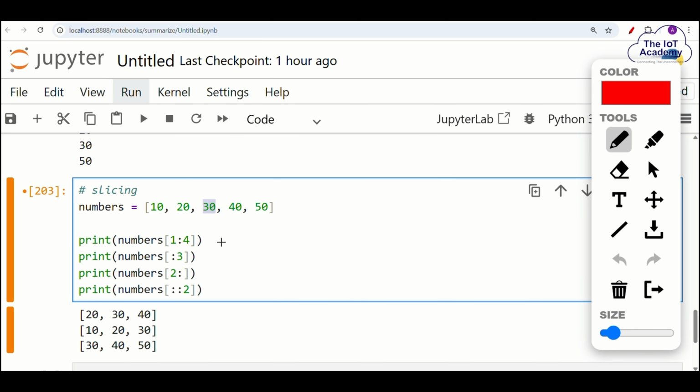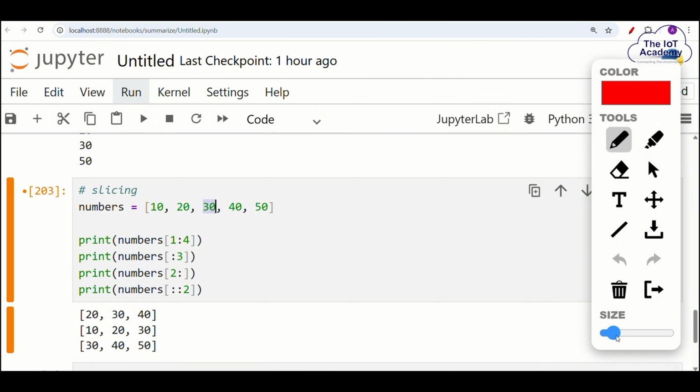Again, what's happening over here is that it's going to start with 10, which is right here. This is your beginning position. And then it's going to go step 1 and step 2, right? Because of this 2, it's going to print 30. And then it's going to go 1 and 2 again, and because of this 2, it's going to print 50. So it's going to print 10, 30, and 50.